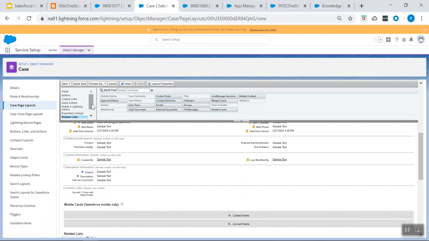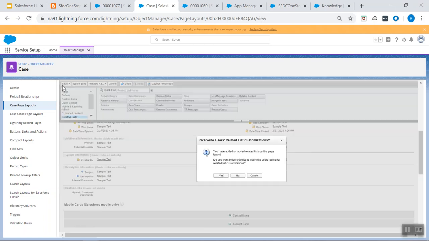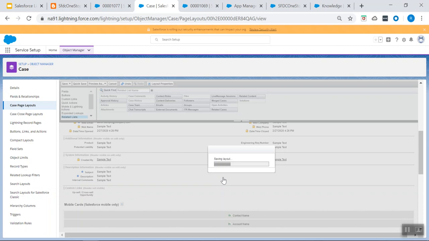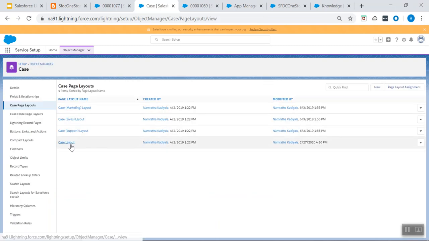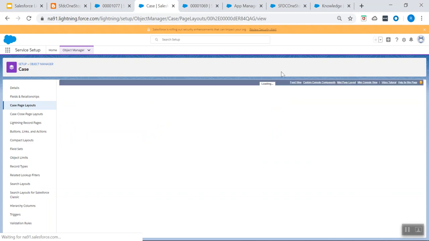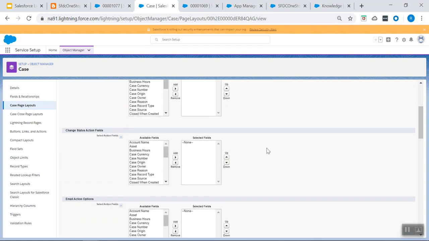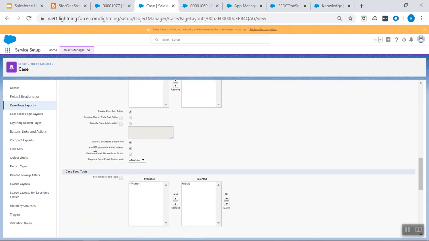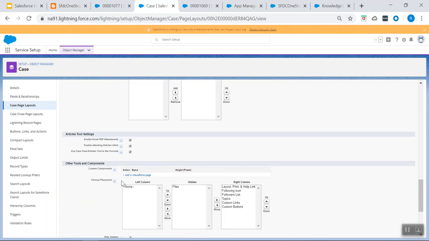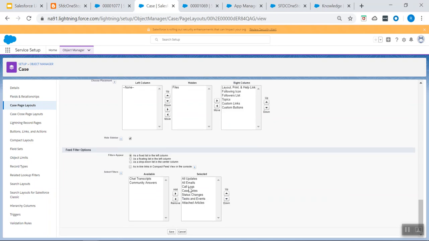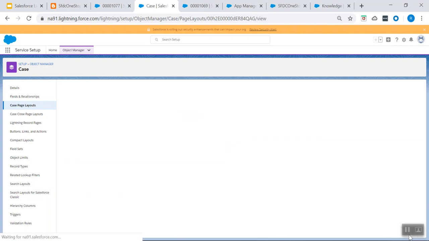What was that we are looking out for? Yeah, I'm going here and clicking on save. And I have to go to my feed layout. Let's go to my feed view. Here you have one permission that you have to provide. What is that? Enable attaching articles inline. If you select this, then you can attach the articles to your case. This is what I was talking about, and then click on save.